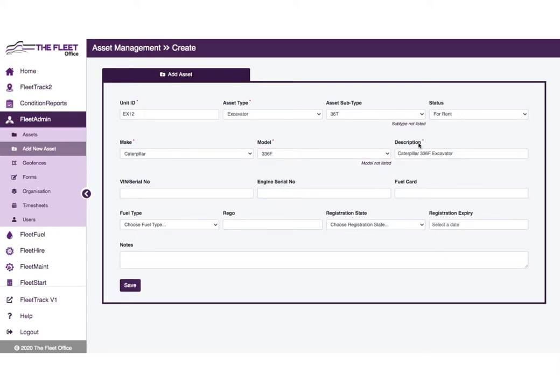Our description up here is auto formulated. However, if you want to put something in here, you can edit it. It's no problem. Quite important to throw your VIN numbers and engine serial numbers in, as they display in other parts of the program. If you use our maintenance management tool, it means that your fitters on the ground will have access to that information on their iPad at all times.